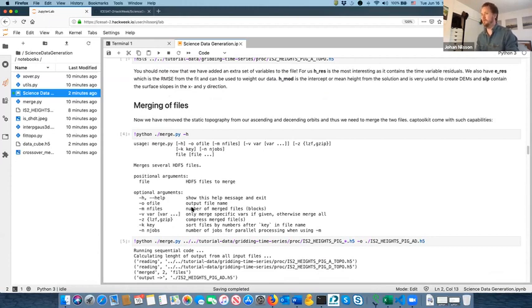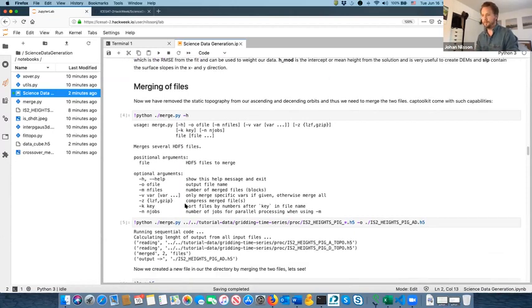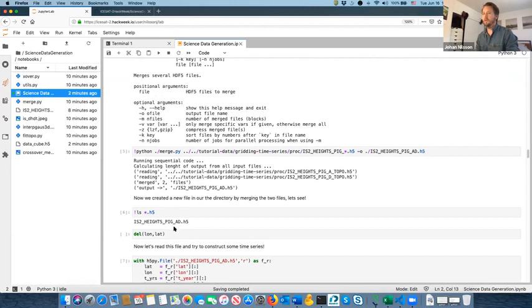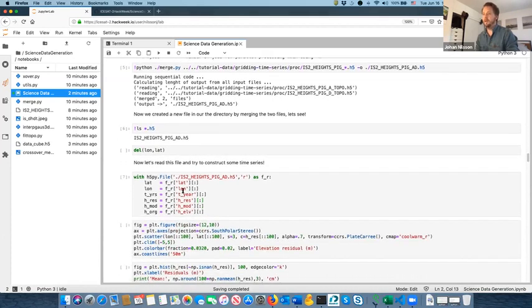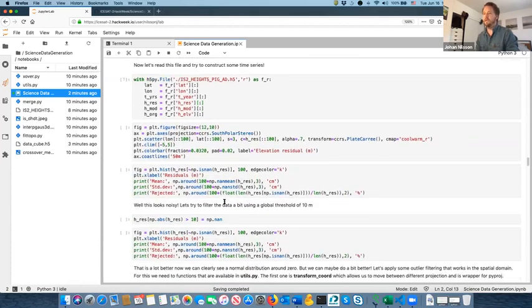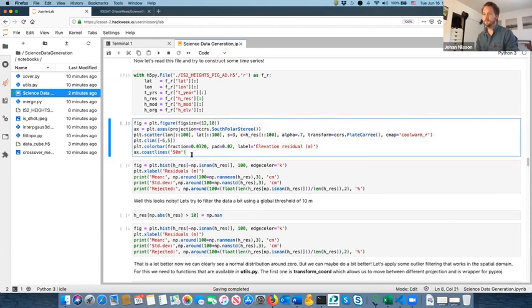That's important because one of the reasons why we process ascending and descending separately is that once you try to remove topography, you might have a bias between ascending and descending tracks, and this effectively takes that issue away. So what we did now, we merged this data, and now we have one file containing both ascending and descending, and we read in the variables that we want to have a look at.